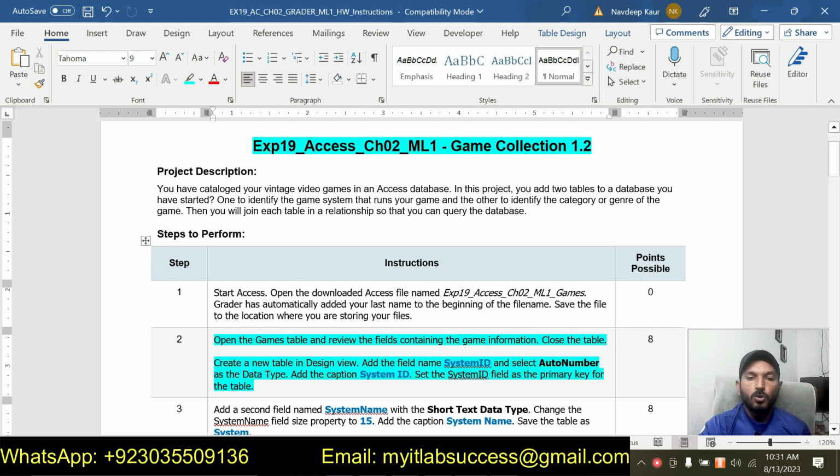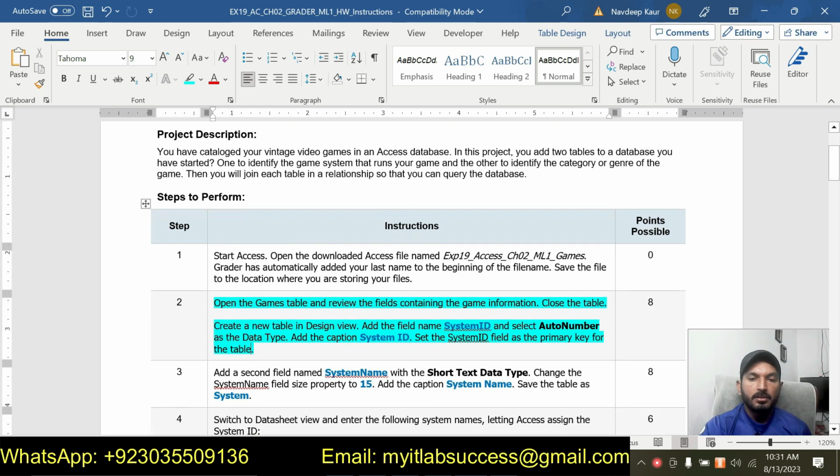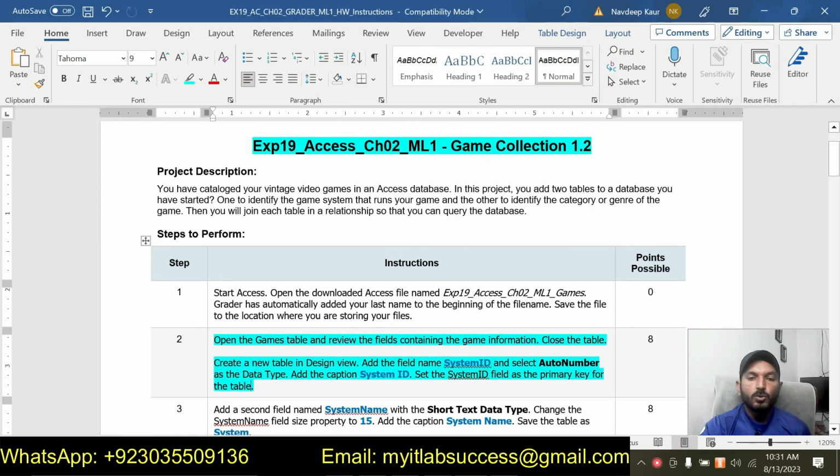So step number 2 is open the games table and review the fields containing the games information. Close the table. Create a new table in the design view. Add the field name system ID, and select auto number as the data type. Add the caption system ID. Set the system ID as a primary key for the table. So basically in step number 2, we are supposed to create a table in the design view.